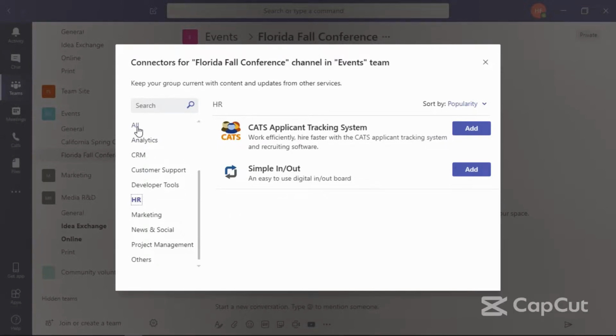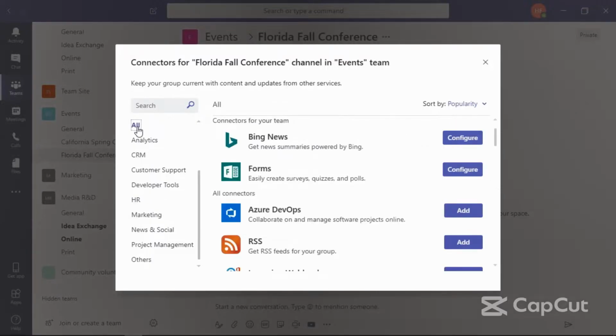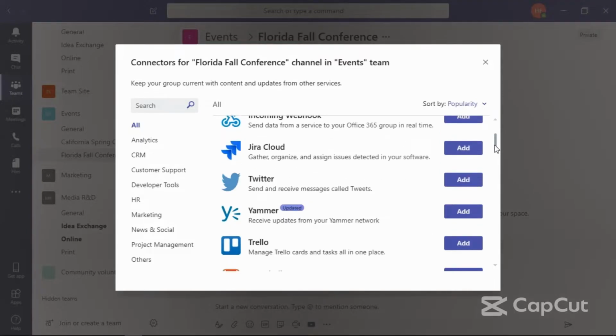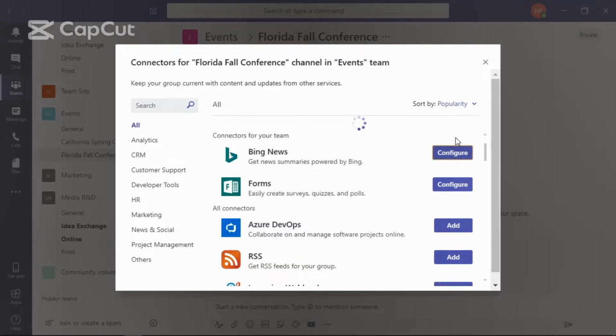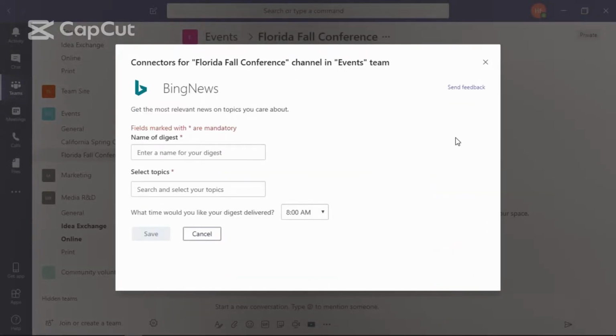The ones that we're going to work with, we're going to find at the top of the all listing. We're going to try out Bing News, and we're also going to set up an RSS feed. Bing News has a blue button over here to the right that says Configure. You'll notice that Microsoft Forms says the same thing, but some of these other connectors say Add. So if they've not already been set up within a channel or the associated team, they will say Add, and you will need to add that connector before you can make the configurations. Since Bing News is already set up, we'll go ahead and select Configure, and then fill out the appropriate fields.